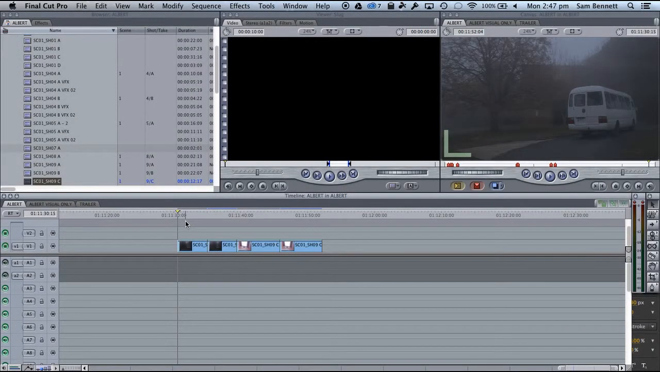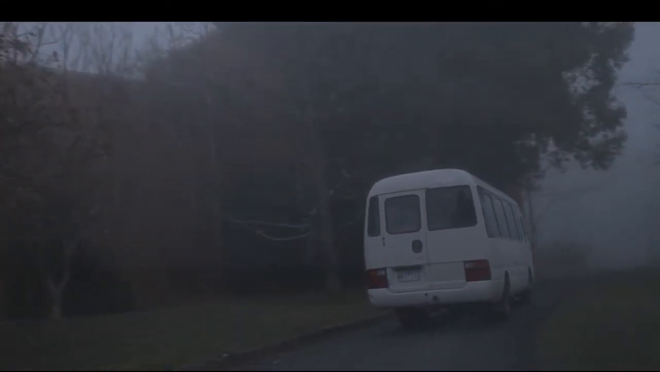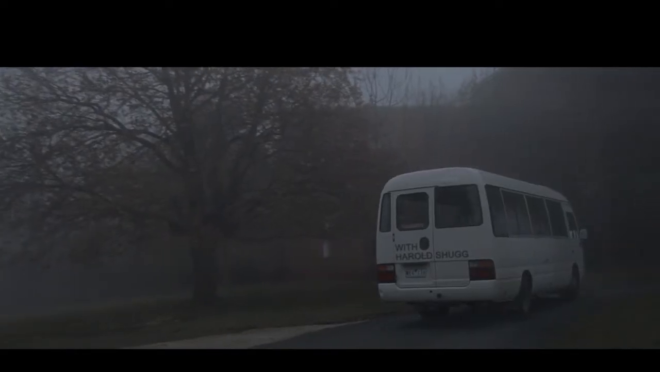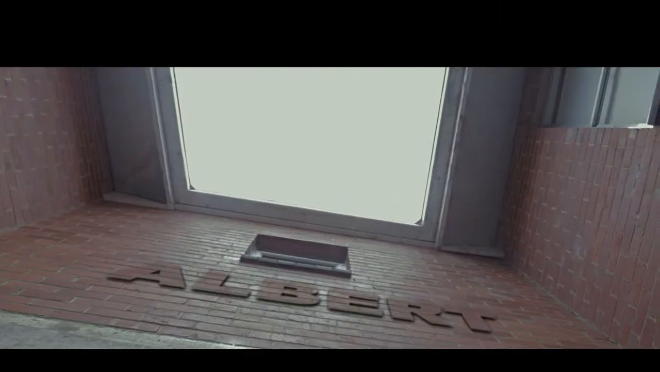Here's a brief look at how I did some of the opening title tracking shots in Albert. Basically, I'll just be showing you how I turn a shot like this of a bus driving up a hill into something more like this with a title on the back of it, or turning a shot like this one here into something a little more like this.